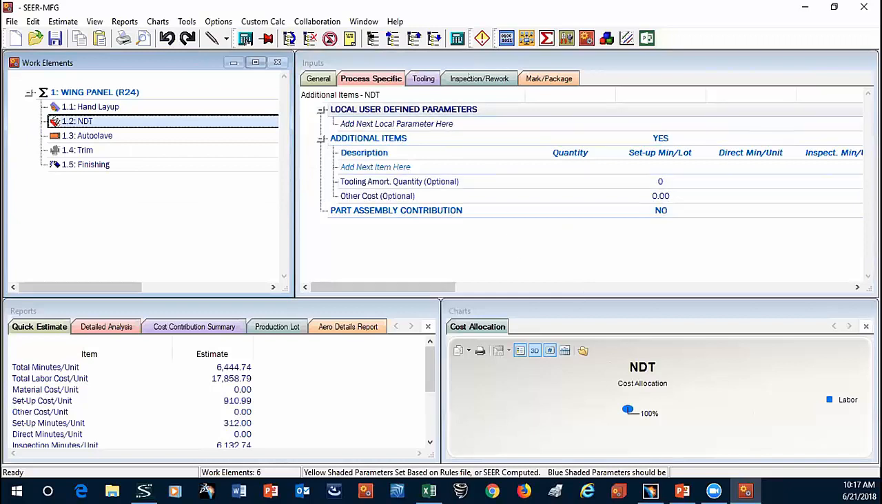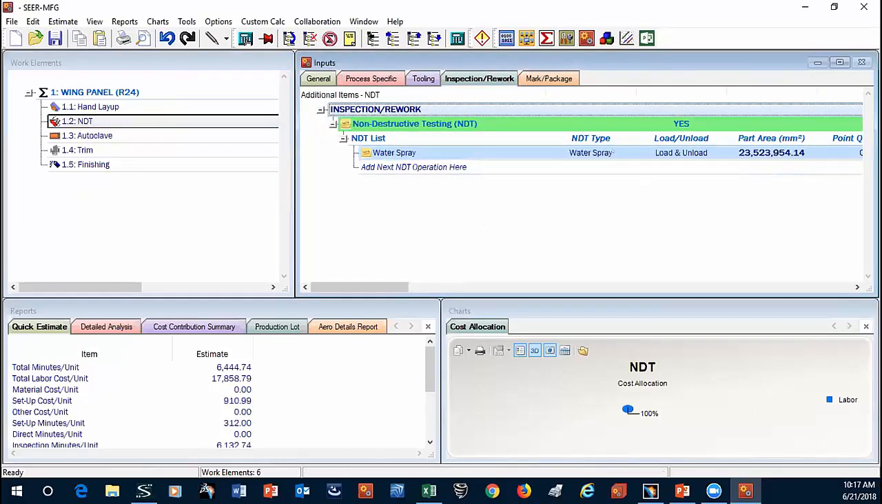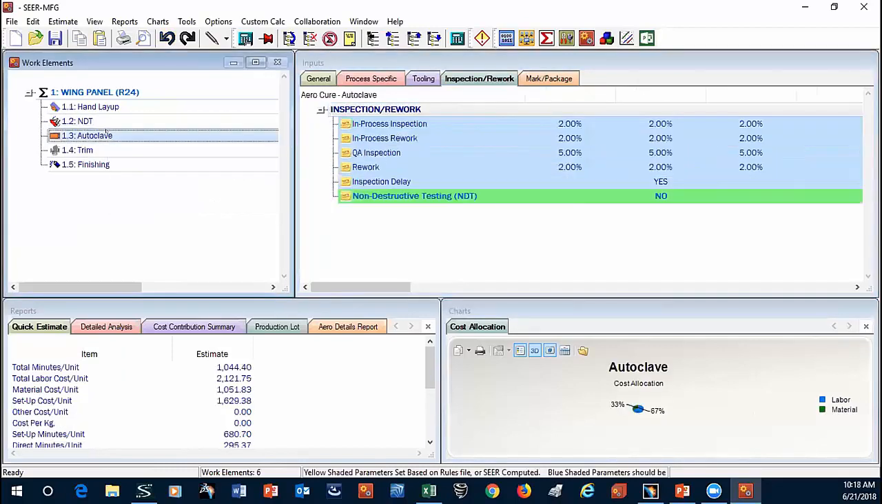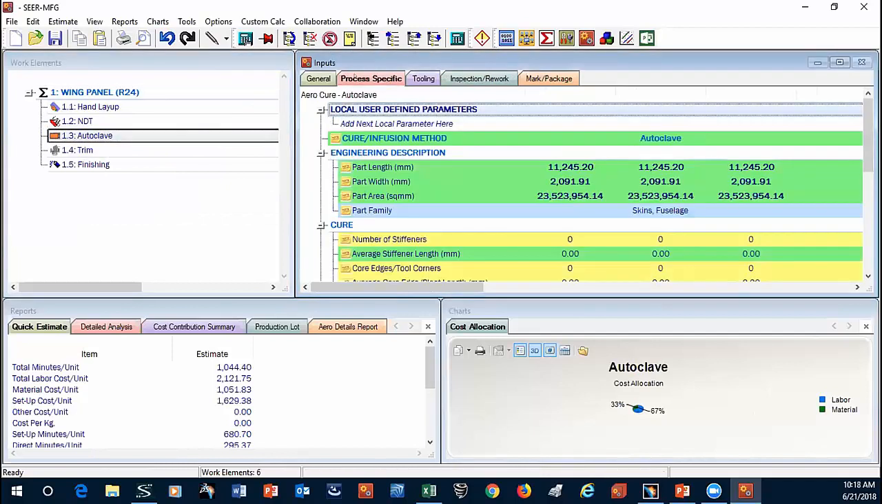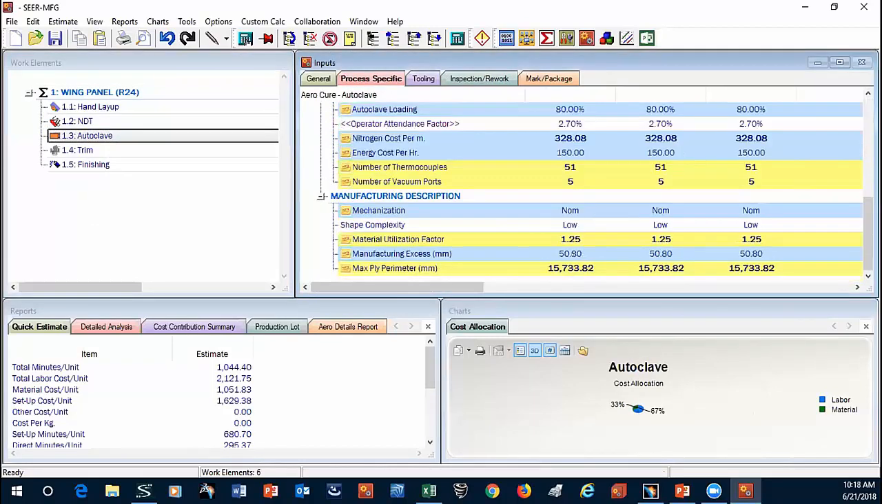We've got non-destructive testing included in this thing, where we've got water spray, ultrasonic inspection for this. It's got the sizes already pulled out. It knows it's going to take it to an autoclave cure. It's already calculated everything it needs to do for the bagging and the curing.